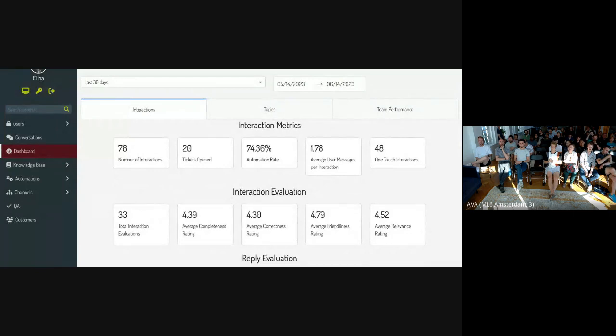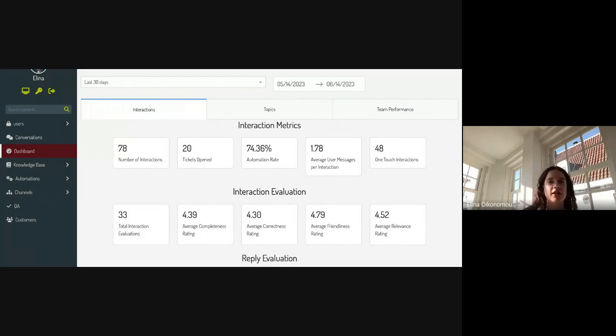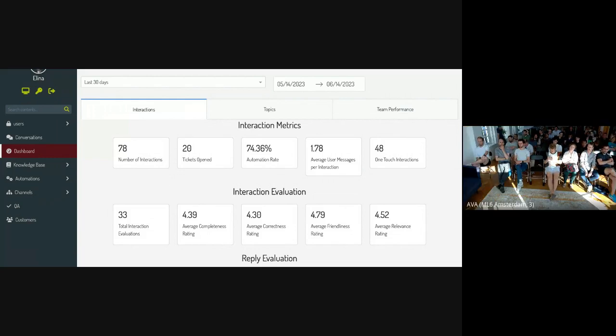And then we have the dashboard where we can get analytics on the activity, and more detailed information about how the topics perform, what topics people were asking, and what's the automation rate for each topic, etc. And from the feedback that we got from the team, that's very useful to steer the team on a higher level.